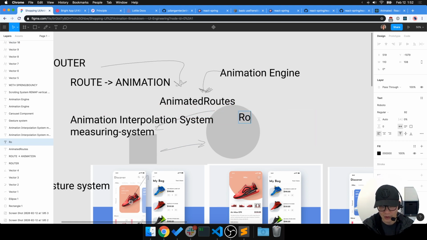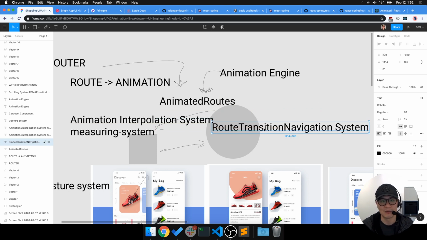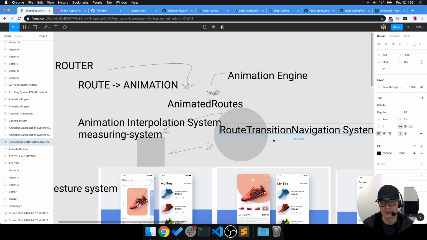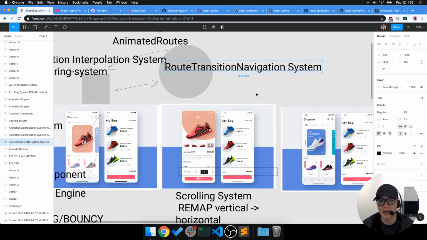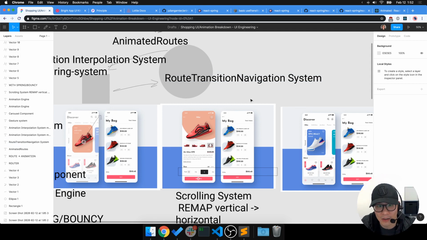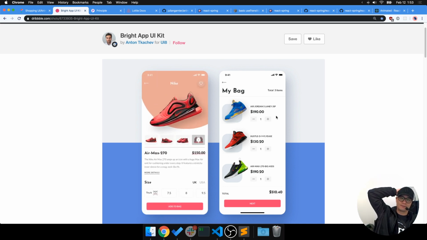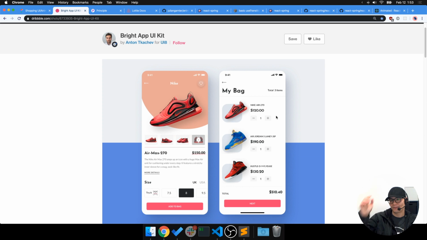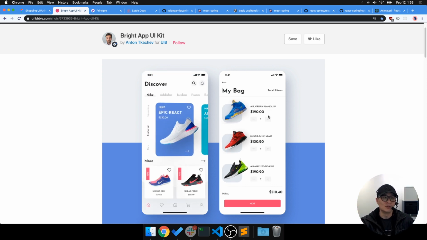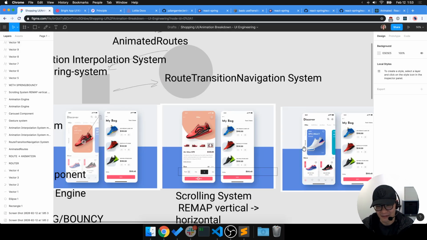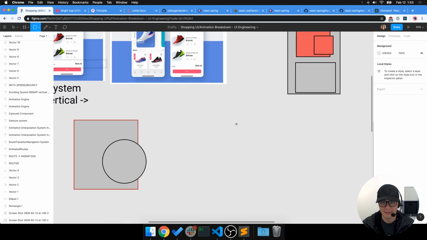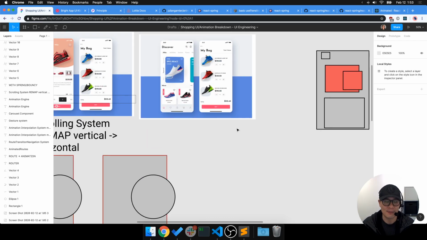So some sort of route transition navigation system, something like that, which works in tandem with your animated routes or your route switch or whatever it is, in order to facilitate this back and forth navigation animation. And we have our last piece, and that is the screen you see on the very right. That is when an item is added and removed within a list. It may seem simple, but it's actually totally not. There are several things happening here.